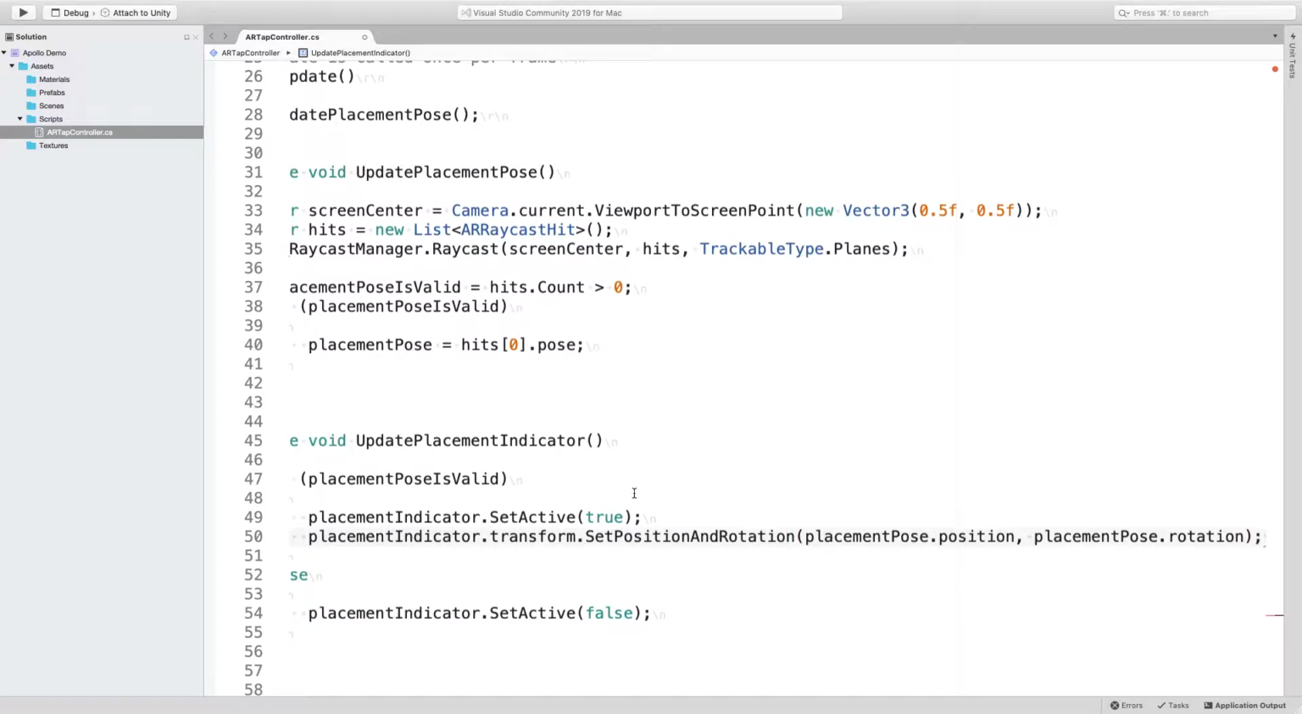Yes. Okay. So this function called set position and rotation needs a position and a rotation. And so we're saying the position is placement pose dot position, which is where we detected that placement pose is positioned to be, and the rotation is the rotation that's coming from this placement pose. So now save this code.